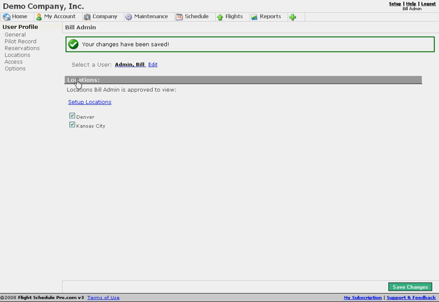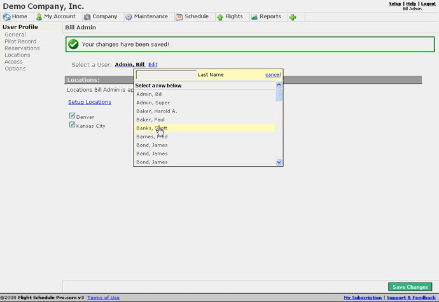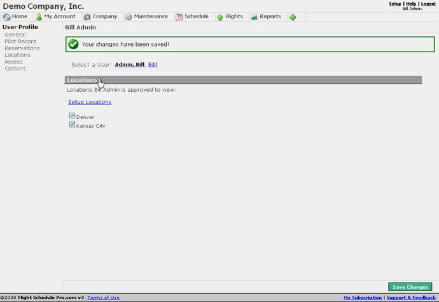Then we can go through, as we create new users, we can assign them to new locations, or we could go through and assign existing users to that new location. But it's important that you give them access to it, or they're just not going to be able to see it. So we've created a new location. We've given ourselves access to that location.